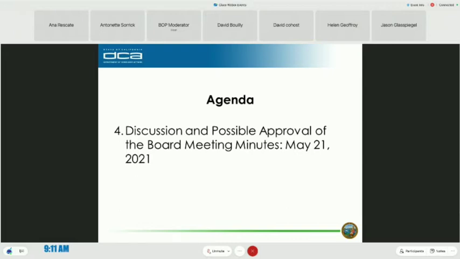Thank you so much. All right, now we're going to go ahead and move to item number 4, discussion and possible approval of the board meeting minutes for May 21st, 2021. Board members and attendees, this is in our hand carry section of our board packet for these items. Is there a motion to approve the board meeting minutes from May?